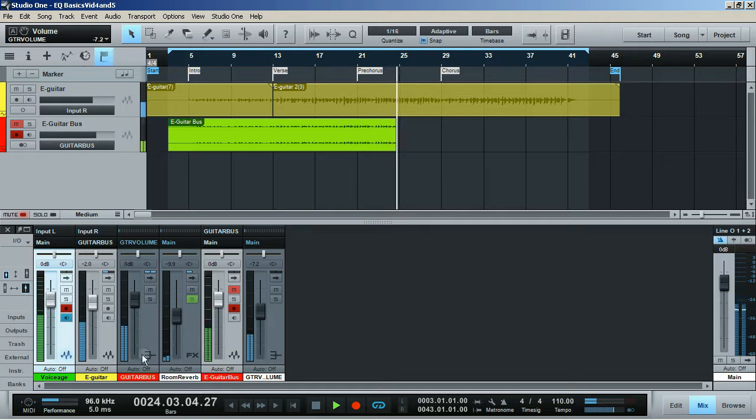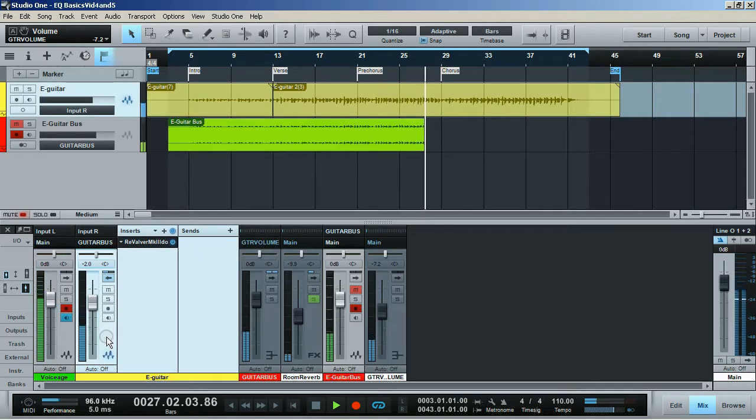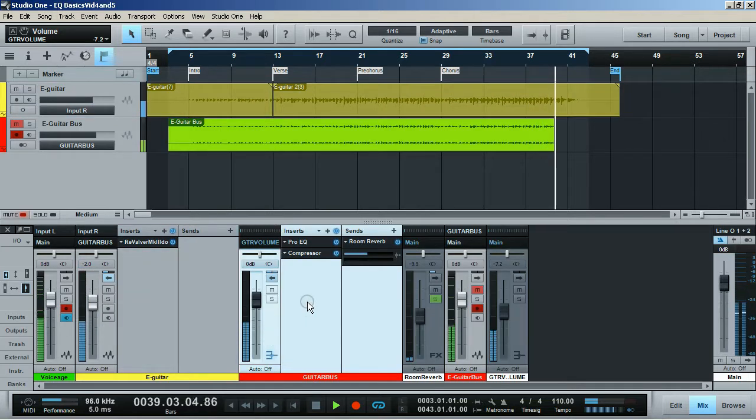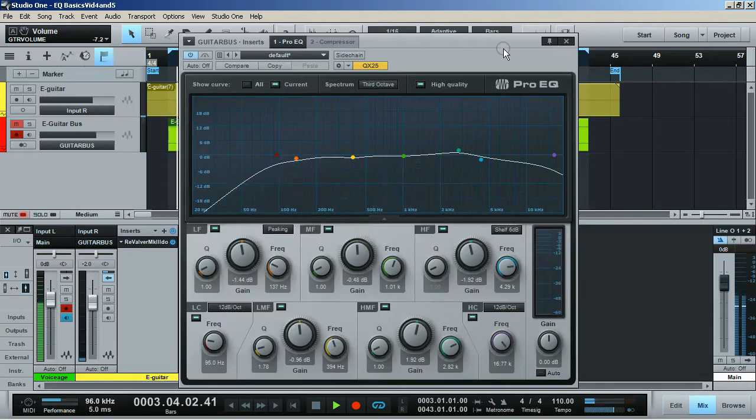Let's see here. I've done some interesting routing. Basically, I have a guitar track, and I'm using an amp simulation plugin called Revolver MK 3.5, which gives me some overdriven amp cabinet sounds, all that good stuff. I've routed the output of that into a bus I created and named guitar bus, and that's where I've put my processing.